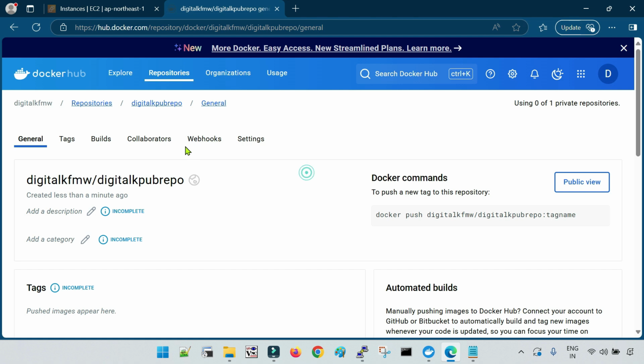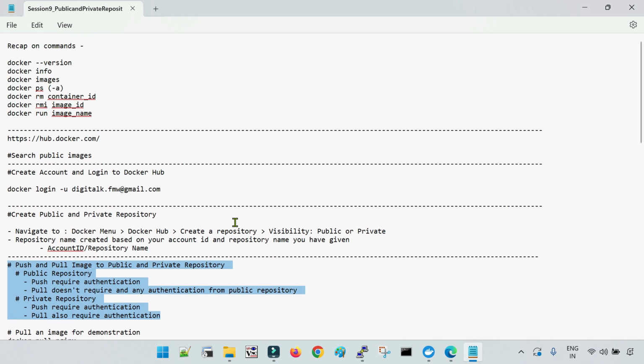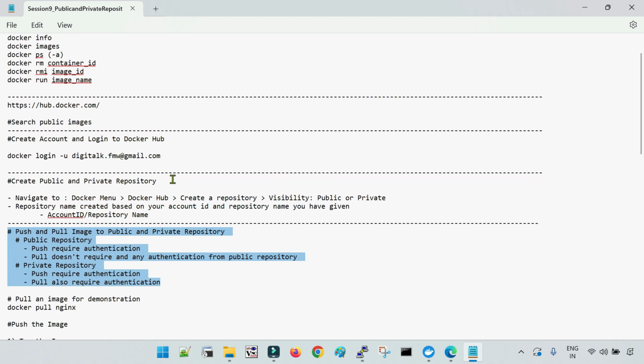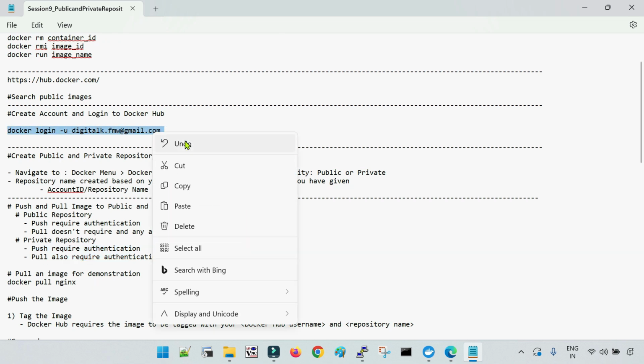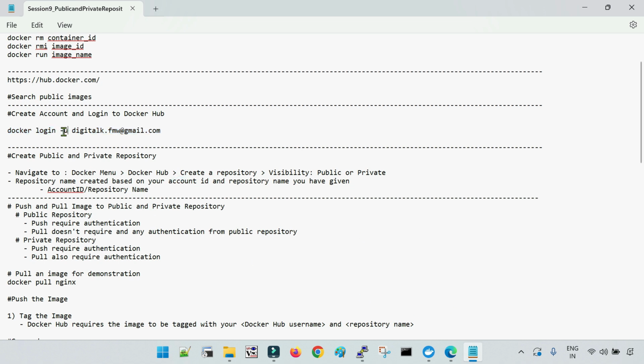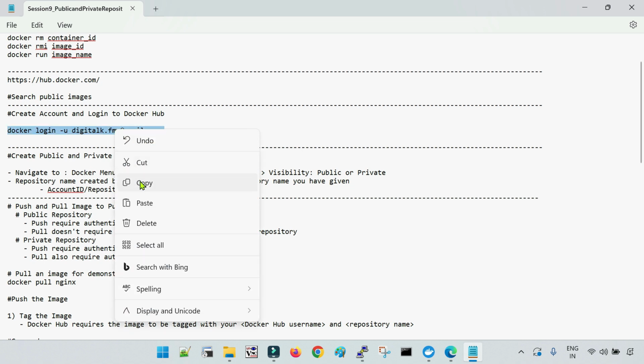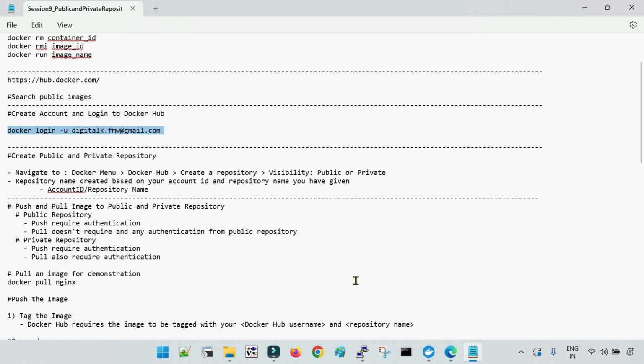So now what we have done, we have created a public repository on the Docker Hub, right? Now if you would like to log in to your Docker Hub registry, as I said, if you are going to push the image, then push requires authentication, right? Similarly for private, whether you are doing the push or pull, authentication is required. That means we have to log in to the registry first. The command to log in is docker login -u, where -u is the username. This way you can log into your Docker registry from your prompt.